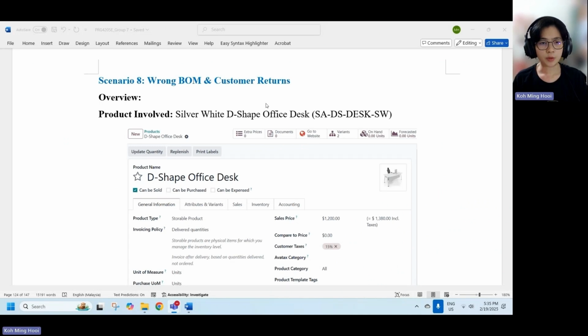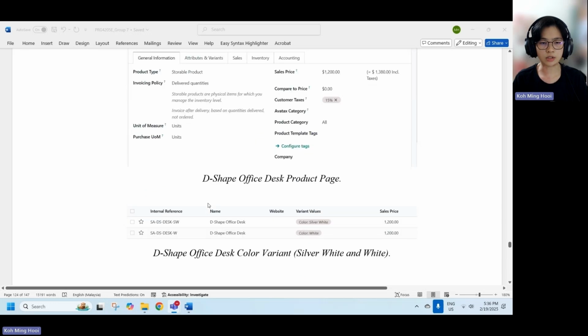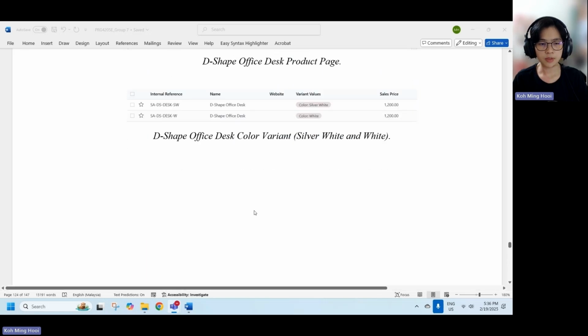Lastly, for scenario 8, we are dealing with a wrong BOM being set up in Odoo and also handling customer returns. So the product involved over here is a silver white D-shaped office desk. This D-shaped office desk actually comes in 2 variants or 2 colors. One is a silver white color and another one is a white color. Both of them are priced at the same selling price, which is 1,200 ringgit.